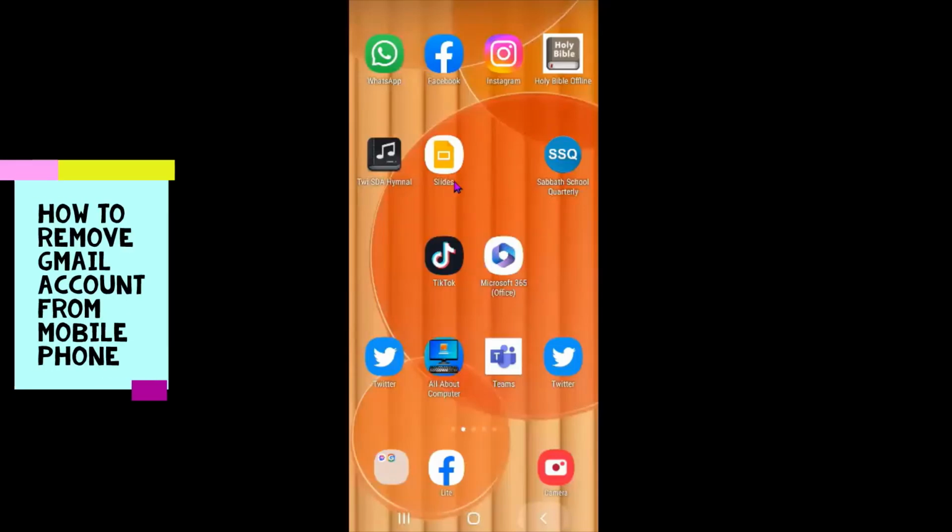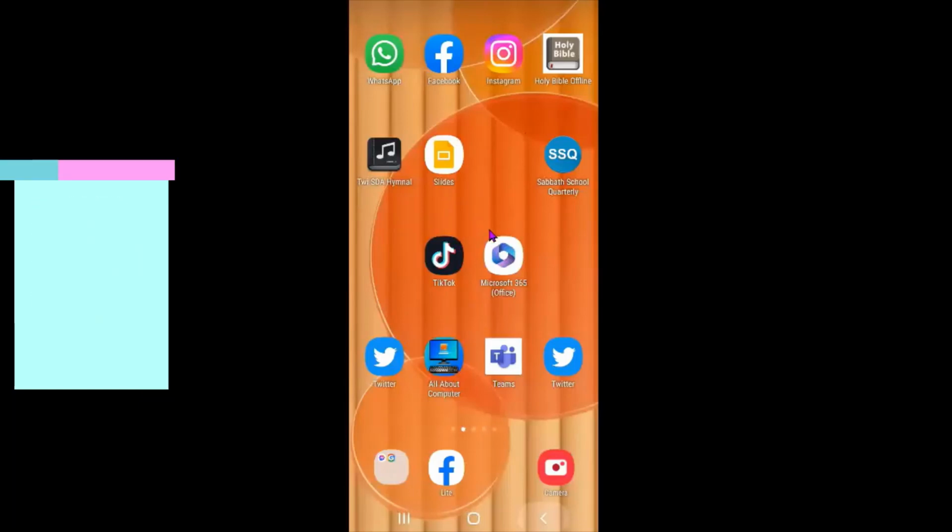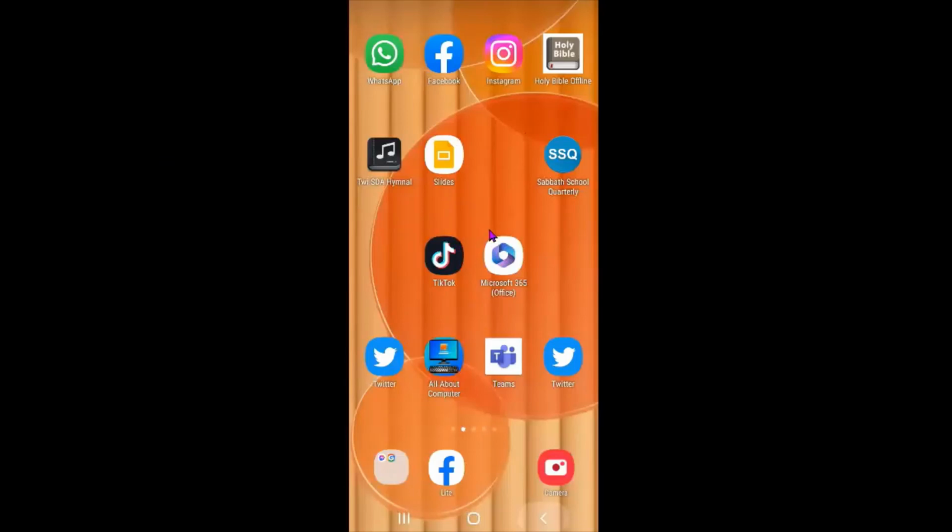We're going to be looking at how we can move a Gmail account from this Android phone. It's very important how you're going to do this.